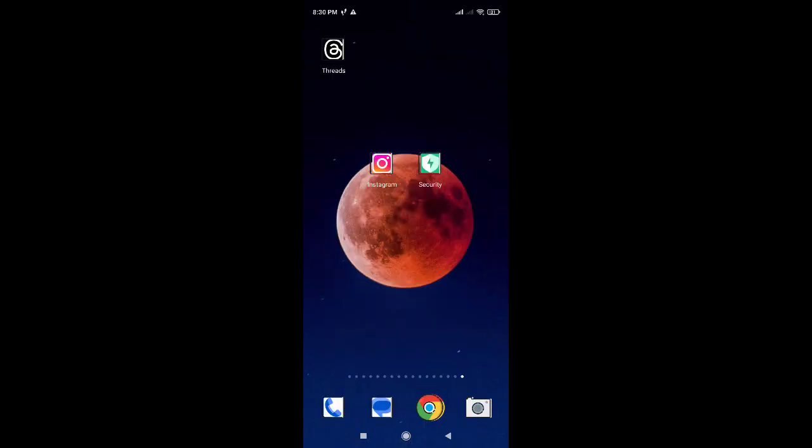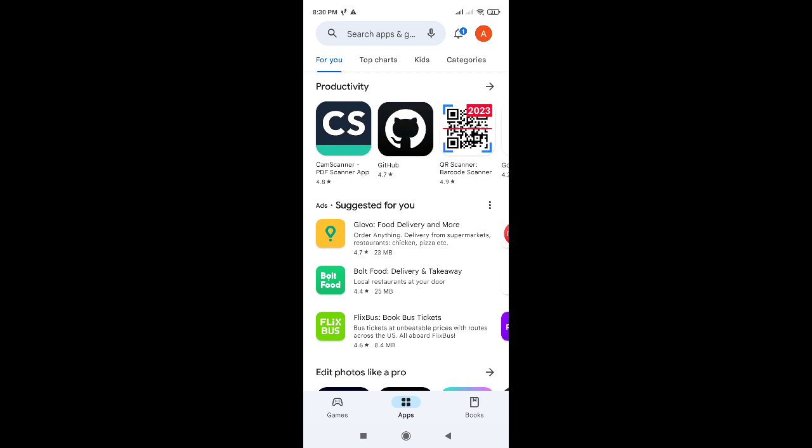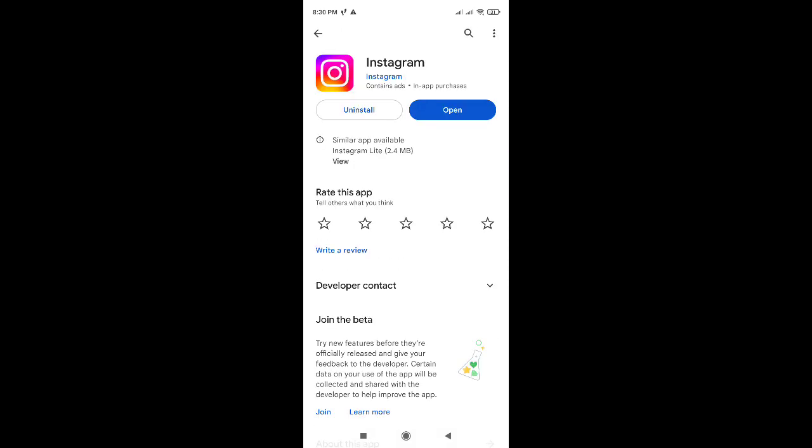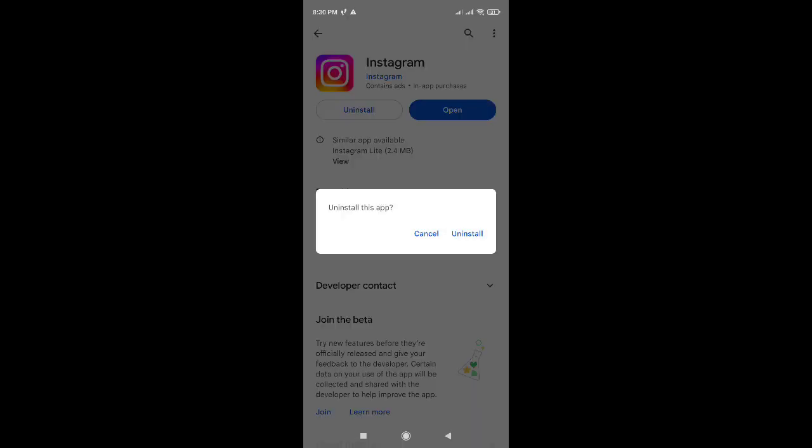Okay, then go to the Google Play Store. Search using the search bar on the top of the screen. Find the Instagram app. Then click on the uninstall and then restart your phone and install this app again.